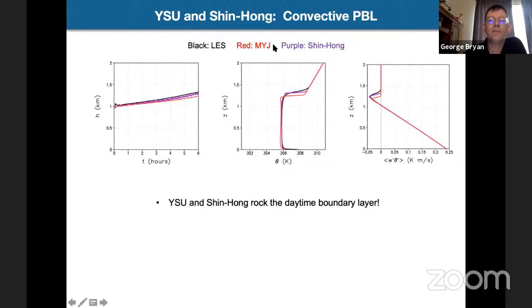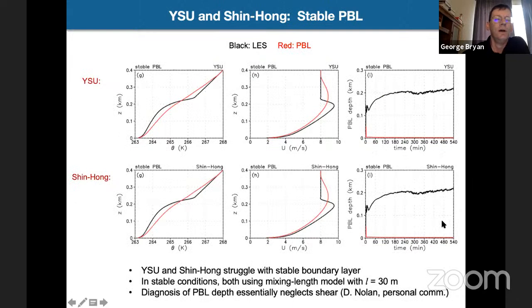YSU, and in fact, that's mislabeled. The red is YSU and the purple is Xinhong. The stable boundary layer, these schemes actually struggle with the stable boundary layer. You can see they mix out the inversion at around 200 meters above the surface. The jet is a little bit too high and too diffuse.